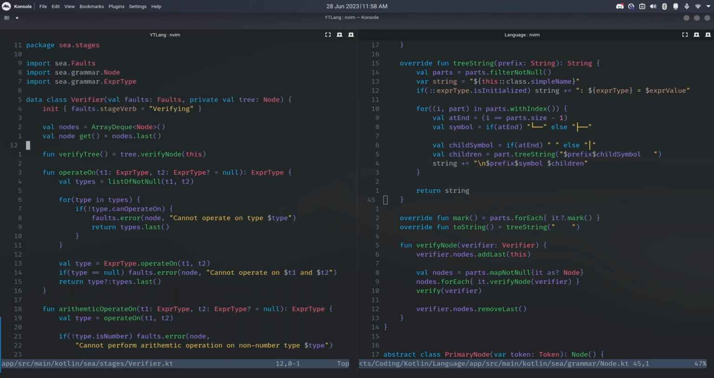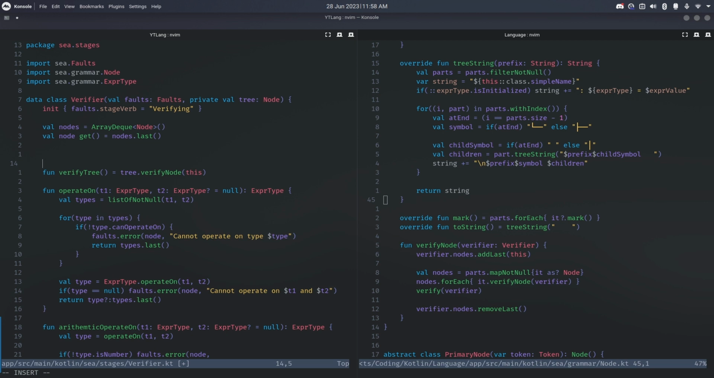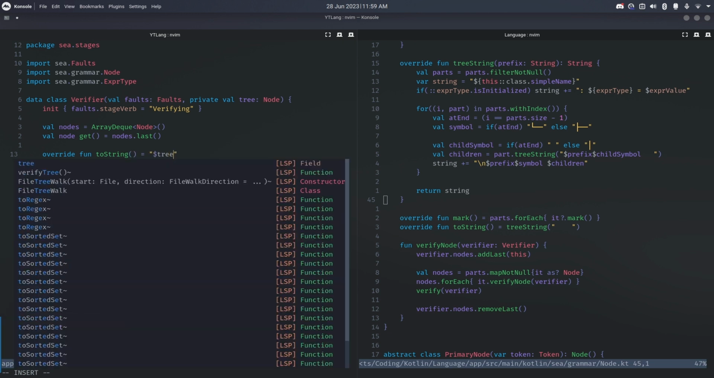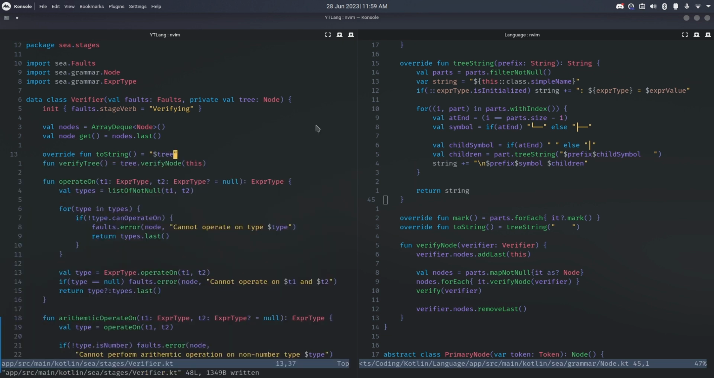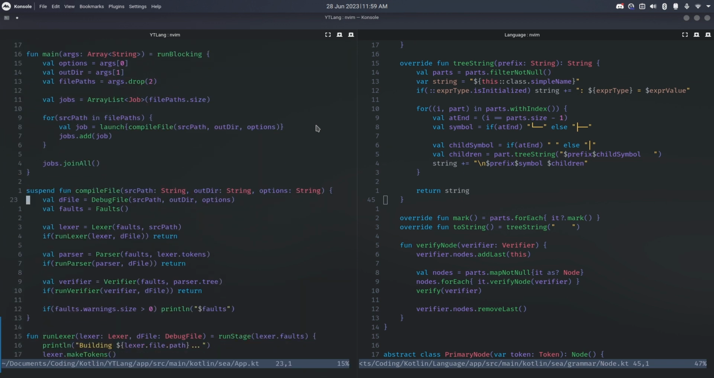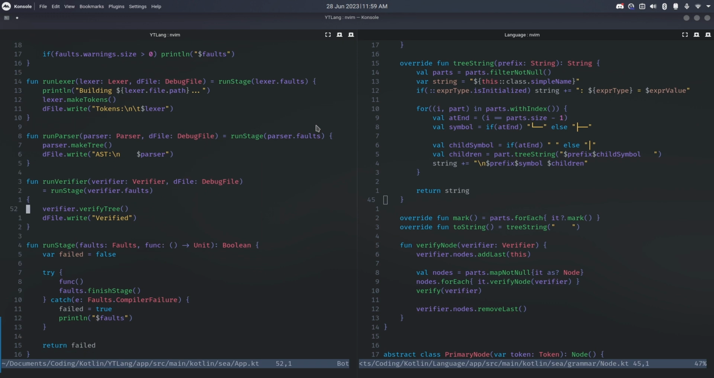And we want to just add above verify tree a simple override: override fun toString, which is simply equal to $tree. It's just going to print the tree again. But at this point, those late init properties will have been initialized. And now, if we go to app.kt, in the run verifier thing, instead of printing verified, we can actually say verified AST, new line, 4 spaces, and we can just print the verifier.